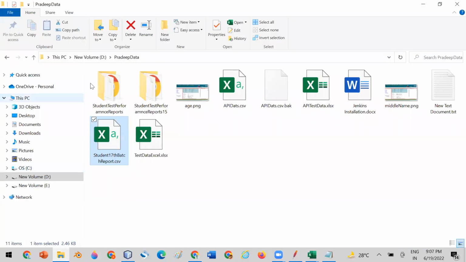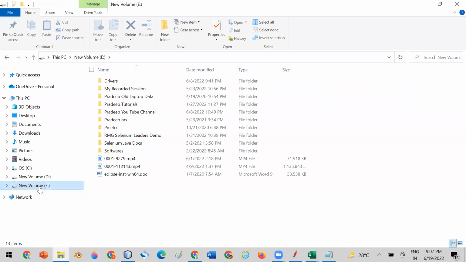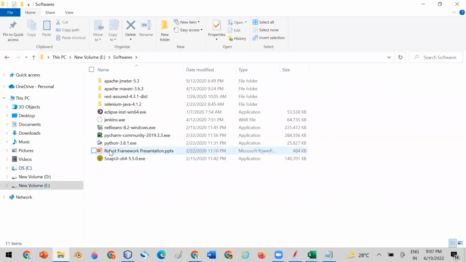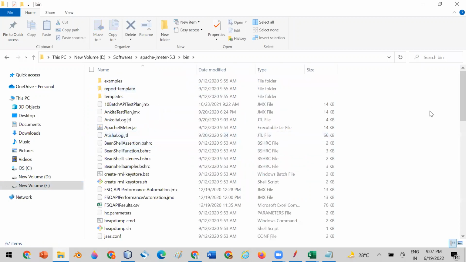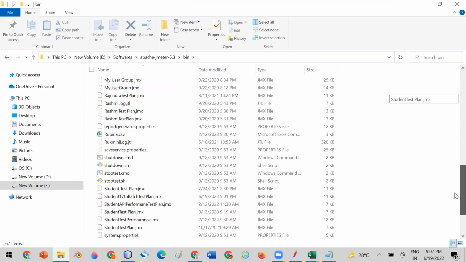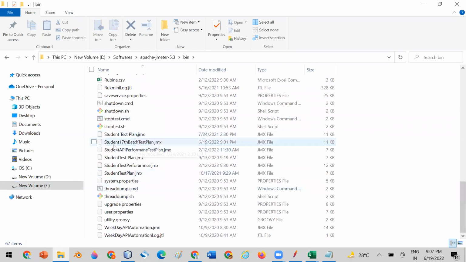Go to your JMeter directory where JMeter is installed, like E, softwares, JMeter, bin. Now check here. Are you able to see your project name? This was the 17th batch test plan. This is your project. And what is the extension of your project in JMeter? That is called .jmx.